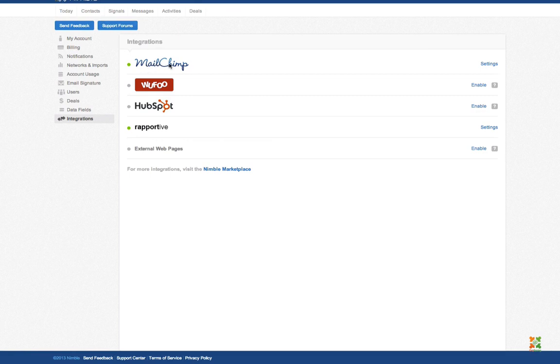A cool thing about MailChimp is inside your contact information, you could actually see which MailChimp lists they're part of and when you might have last emailed that person as a part of your MailChimp email newsletter blasts. So there's some pretty cool integrations you can do.